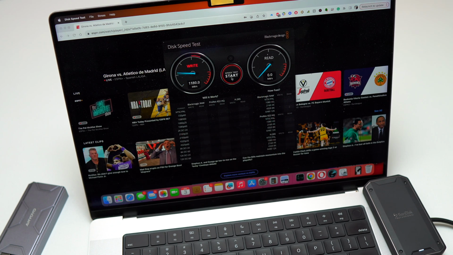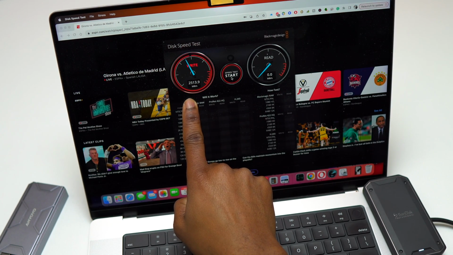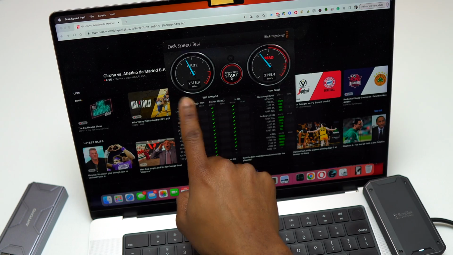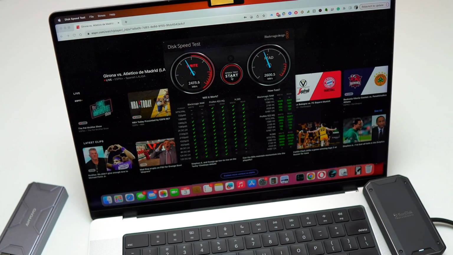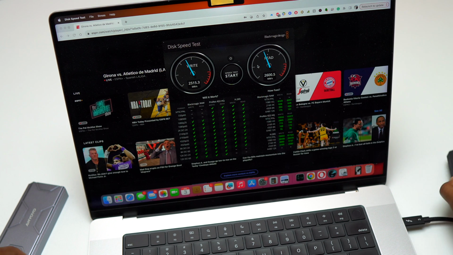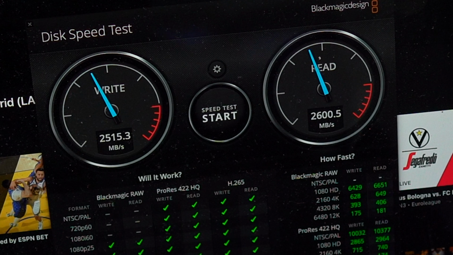When you have the SanDisk Professional into APFS format, you can see that the reading and writing speed is above 2500 megabyte per second, which is very high compared to the one that we were getting into exFAT format. If you use only Apple devices, the APFS format is the ideal format for your SanDisk Professional.